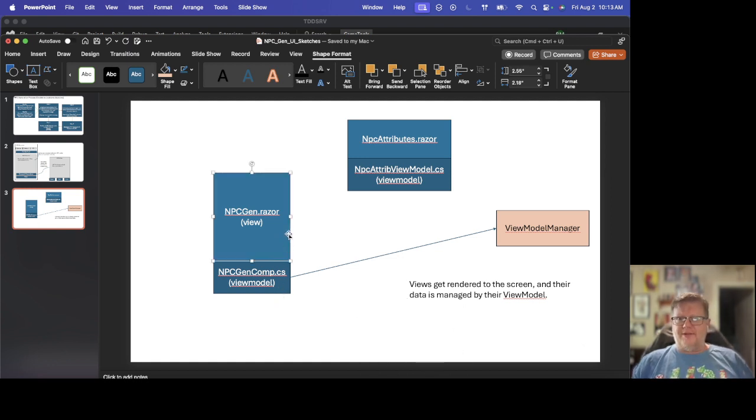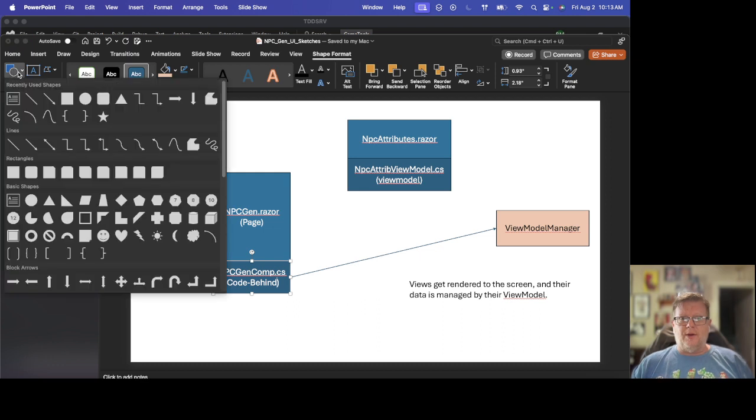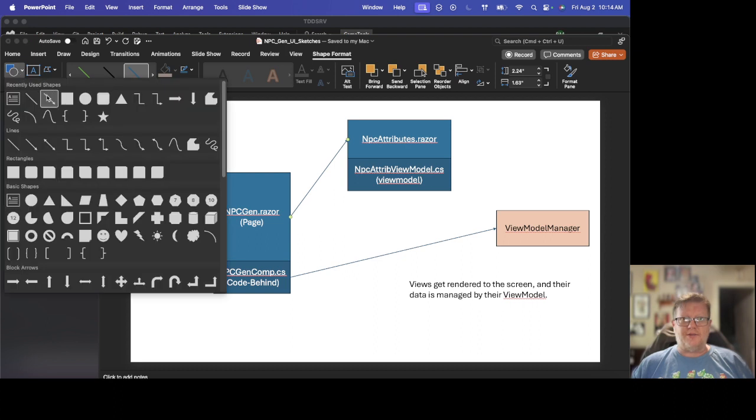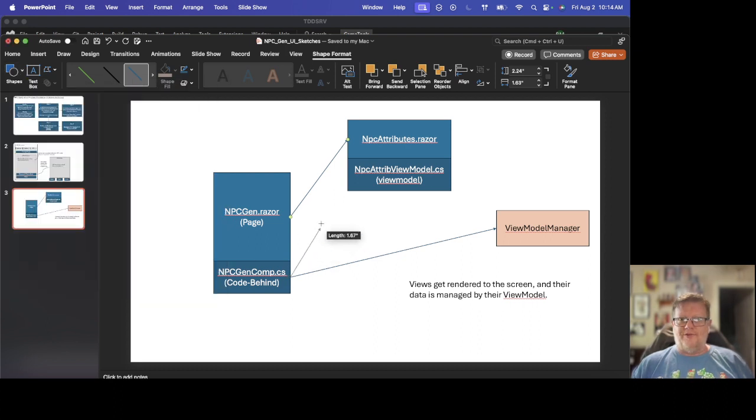And these guys, this is going to be a page. And so the view model that we've been referring to is more like a code behind, taking it back to something that we're familiar with from the olden days. Now the page includes that the view model has one of these.